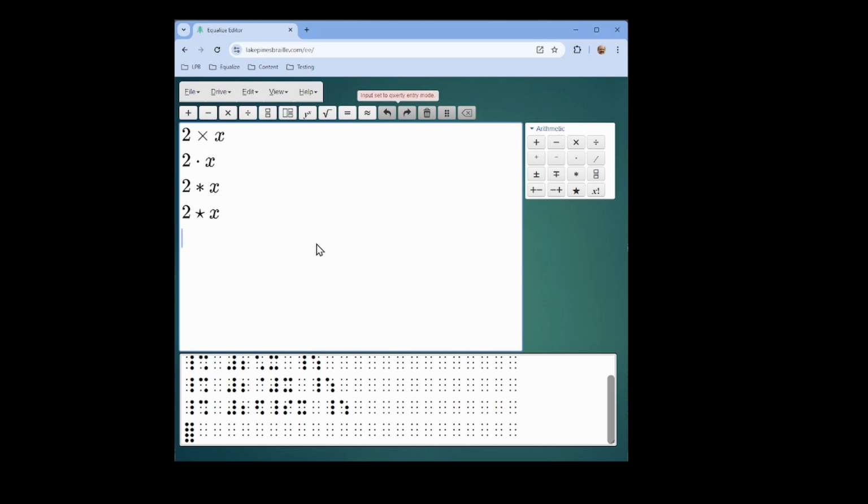Any multiplication symbol can be replaced by any other. To demonstrate, I type Control M to begin a math expression, then 2 Control asterisk X to enter 2 times with an asterisk X. I place the input position on the times asterisk by typing left, left, right using the keyboard arrow keys. I can now type the key combination for any other times symbol, and the Equalize editor will replace the times asterisk with the times symbol I choose.